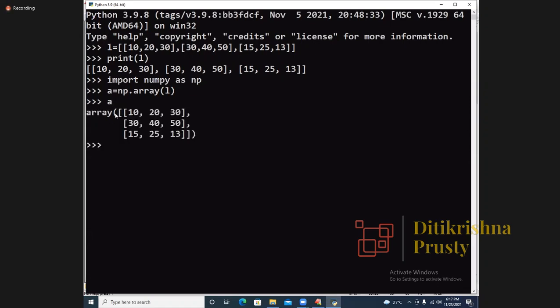It is printing an array. It is a list; inside of this, first row, second row, third row. Rows and columns organization is called which dimension? Rows and columns. Two-dimensional, it is called.